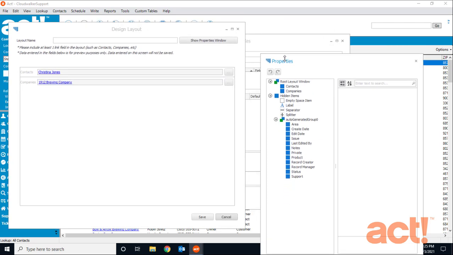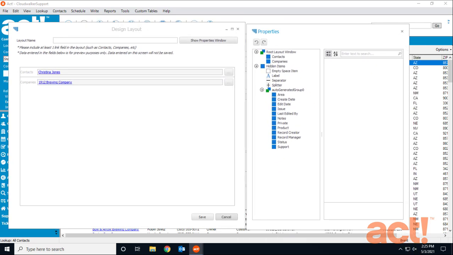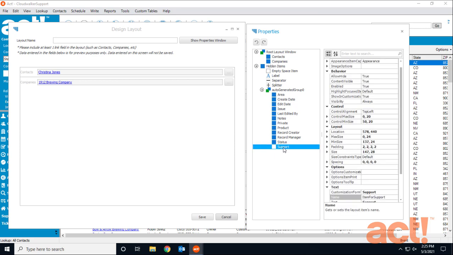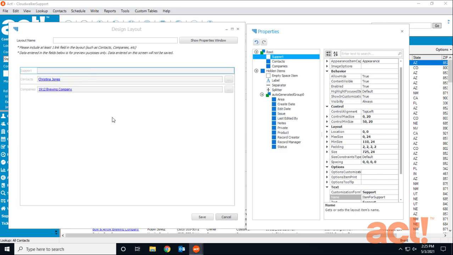Let's move these windows so that they're side by side. Now, since the parent table is called Support, I'm going to drag my new Support field from the Properties window onto the layout. This is what will make the connection work. And I'm going to drag it to the very top of the screen, like that. Now all of my ticket records will be related to exactly one support record.